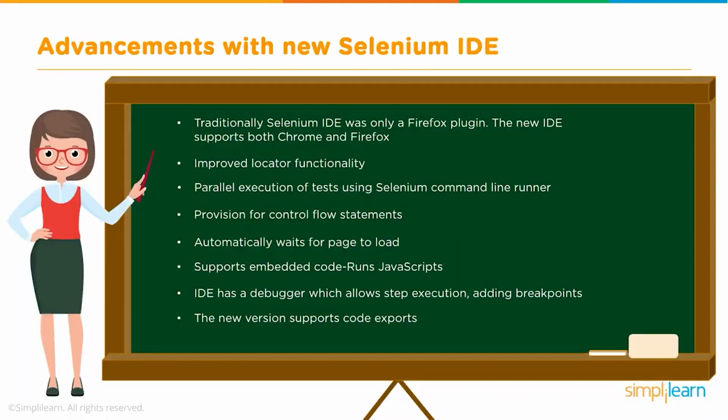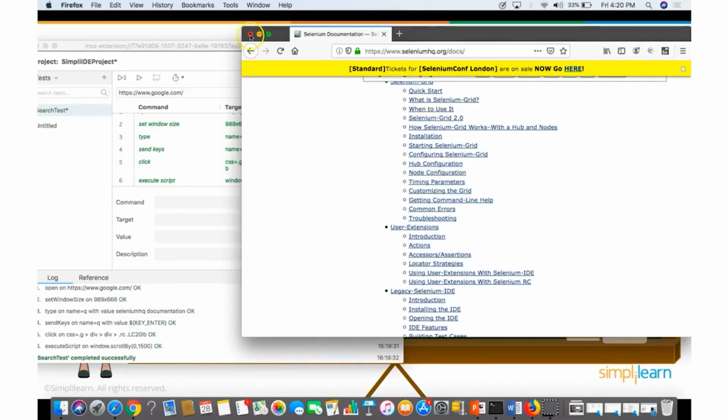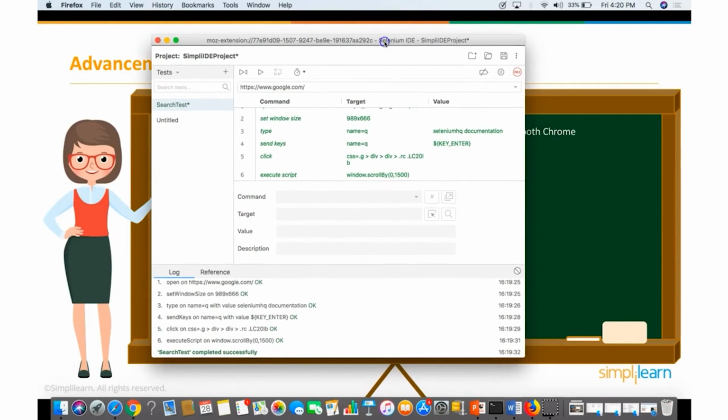Alright, let's go back to our PPT again. What's the next feature? Every IDE has a debugger which allows step execution and adding of breakpoints. Apart from breakpoints and step execution, there is another feature which it provides, which I will show you, called pause on exception. So let's close this window and just keep this IDE window open here.